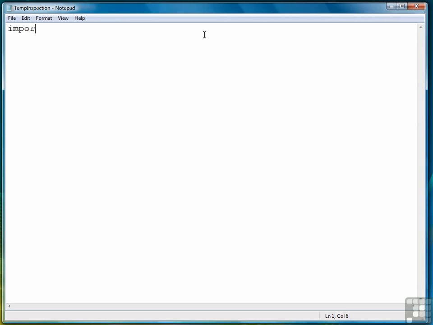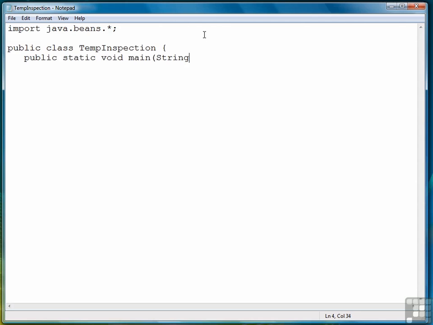First thing we do is import the beans classes. So we import java.beans.*. The class is called temp_inspection. First thing we do is set up a try block. Then we identify the class that we're working with, and that's Temperature.